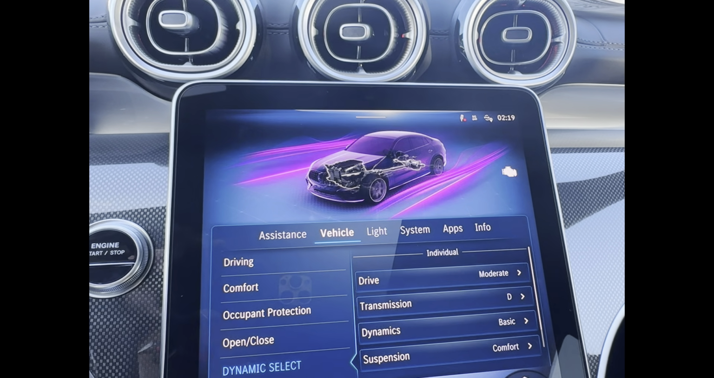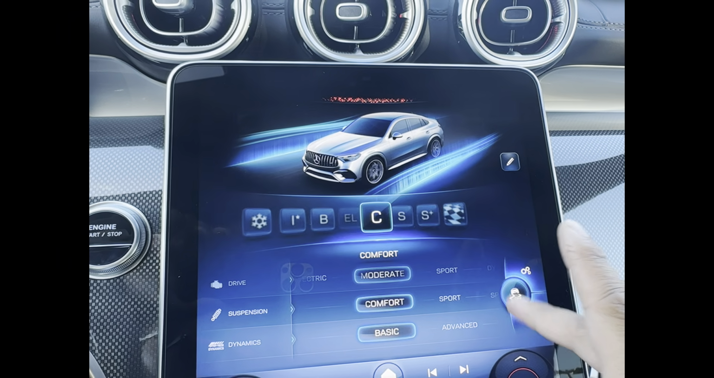You have different dynamic select options as well, and you can choose the parameters for your individual mode.